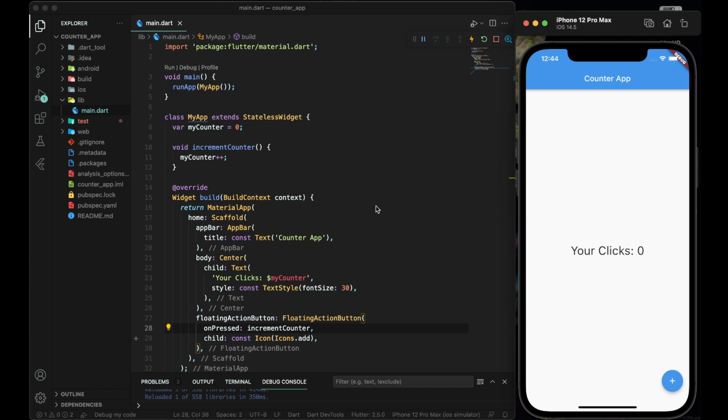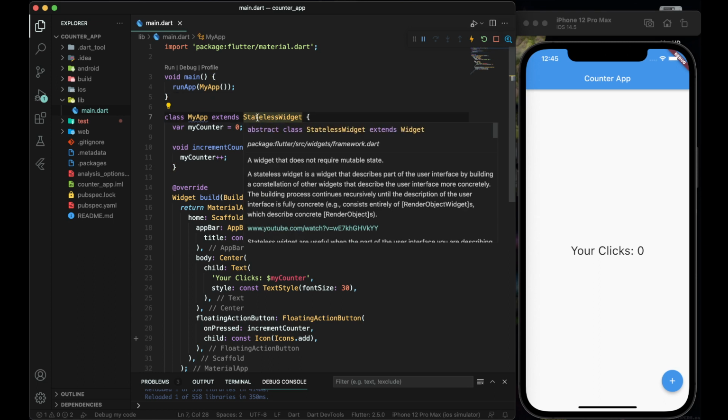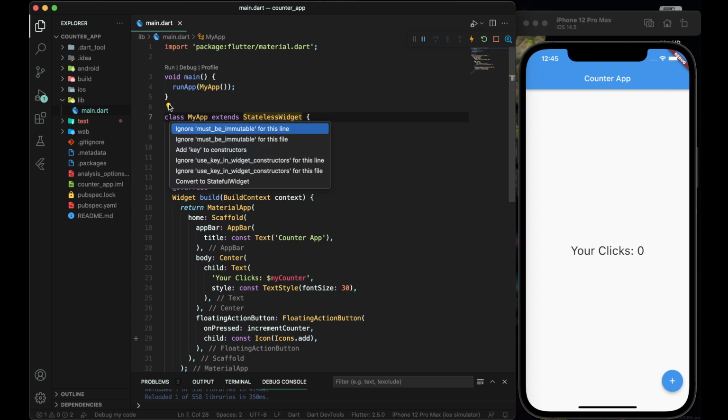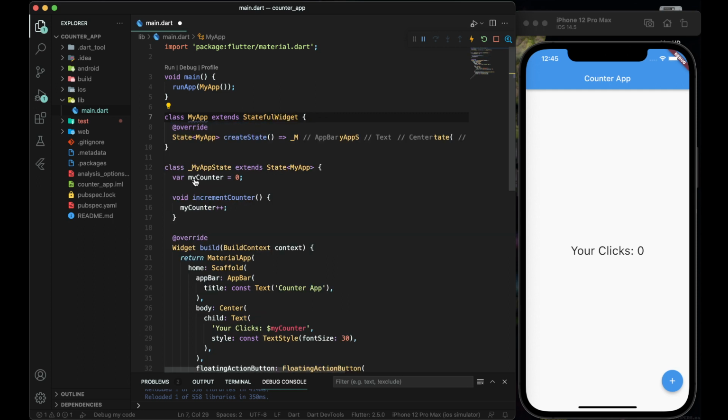Now, the problem is our first widget here is a stateless widget. A stateless widget cannot change. For that, we have to use a stateful widget. We can press on the stateless widget, go to the quick action button, and press to convert to stateful widget. If we press Ctrl S now, still our app will not work. This is because just changing our state to a stateful widget is not enough.